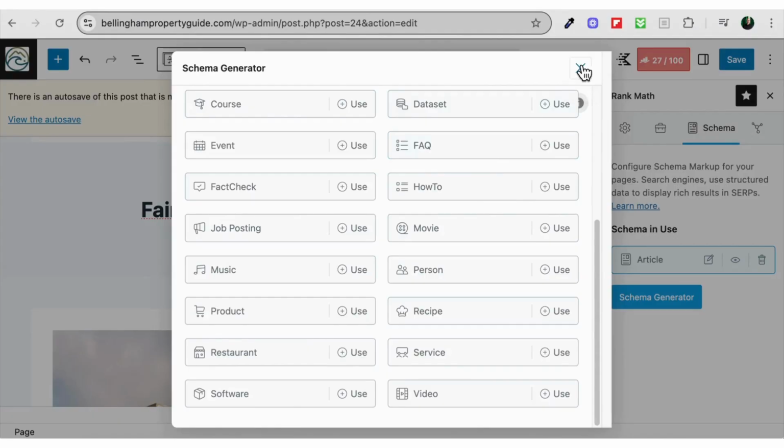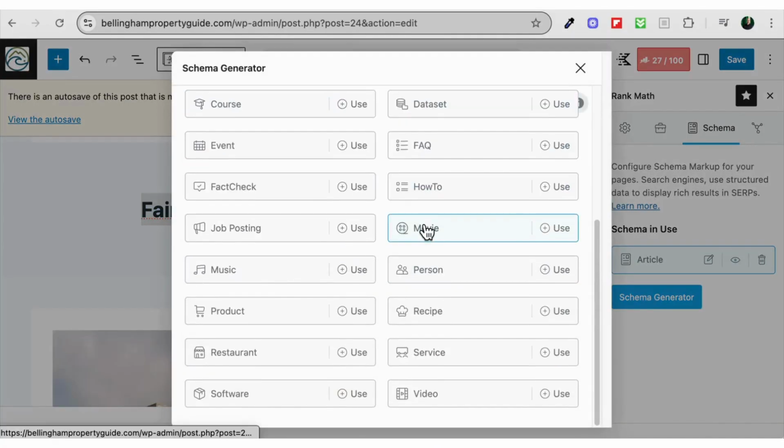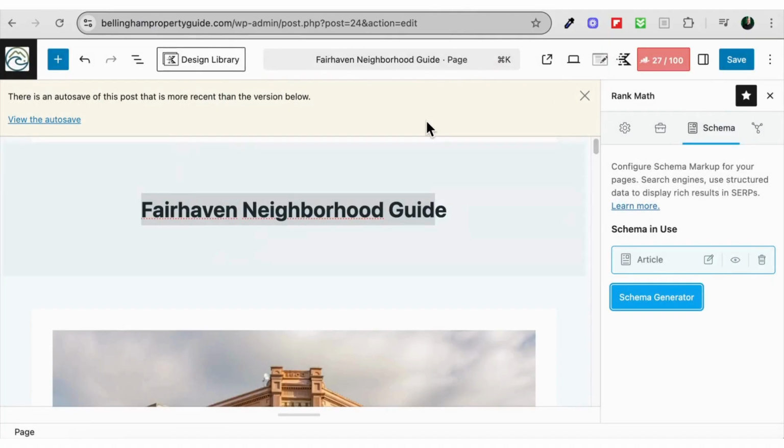Now, the only other schema I would want to add to this page would be place. And this is something most agents don't do, okay? Most would put the article because most SEO plugins include that. But they're not going to have a place. And in fact, we don't even have the place option here. So if it's not something that's by default in a plugin, you can bet that most of your competition will not have it in here, and that gives you a leg up.